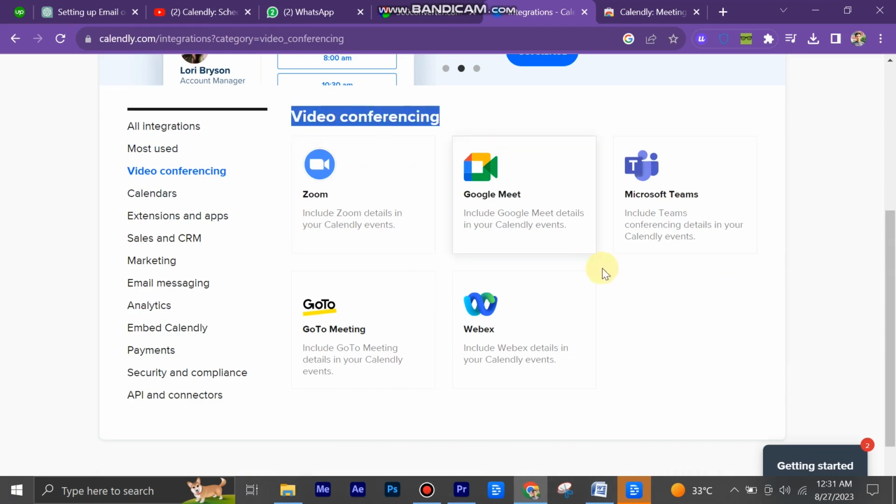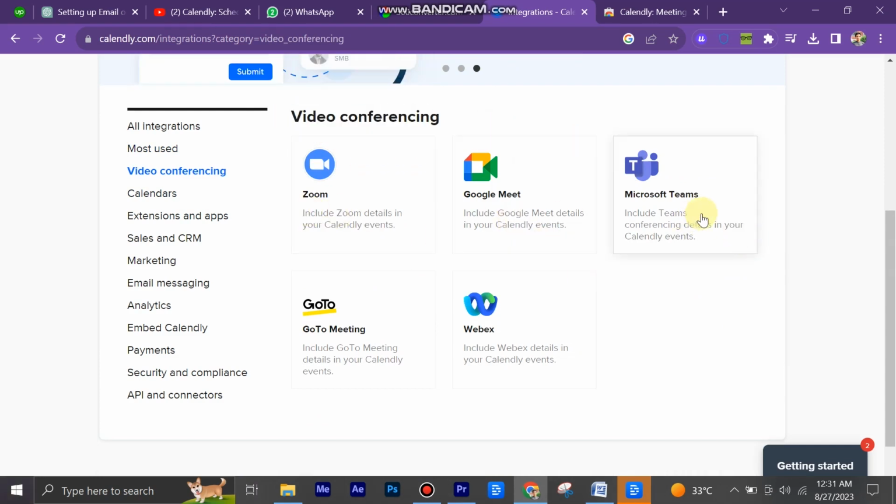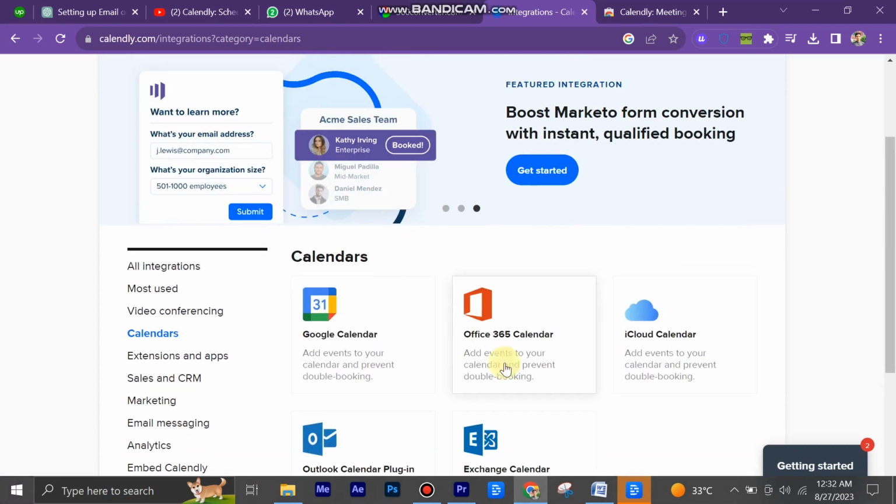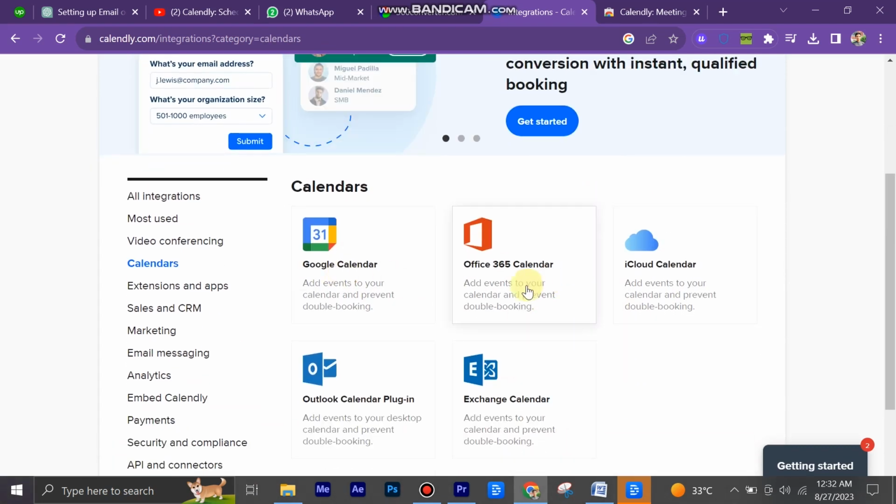So if you are going to have a meeting with someone on video call, you can use all these platforms while meeting. Next one is Calendar. This is also very important. These are the platforms: Google Calendar, Office 365 Calendar, and many more. And you can also use all of these buttons according to your needs.